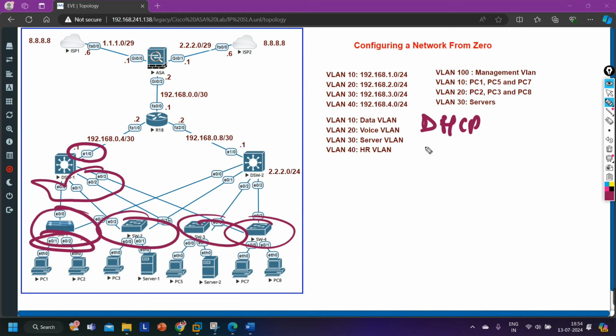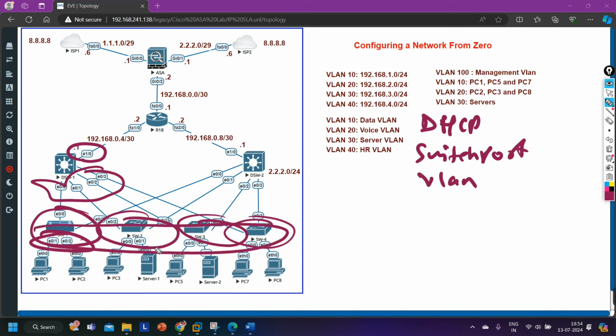So DHCP, then switch port configuration, then DHCP, sorry, DHCP is already done, then VLAN, then we are going to configure, let's say, port security for end users, right? I can configure port security on access layer switches. So let's say port security, right?